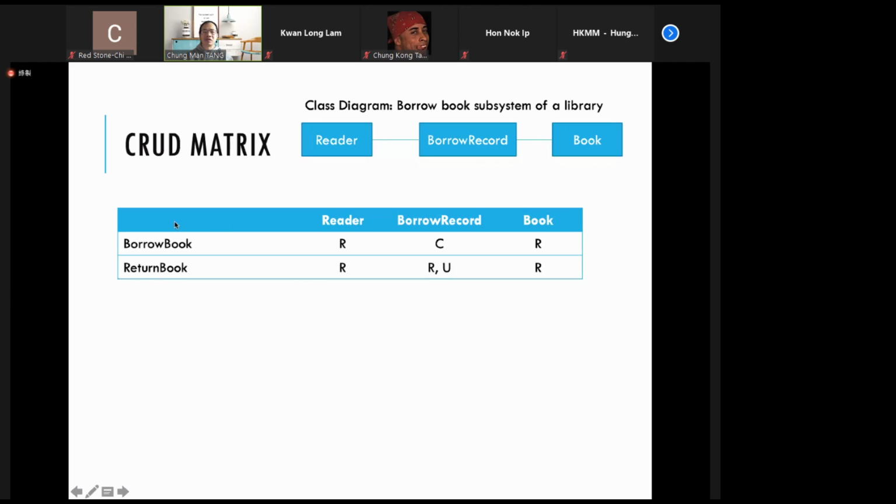Now we have two use cases on the rows at the left hand side. So what is missing? Let's take a look at the cells. For readers, it only has the read operation. For borrow record, it only has CRU operations: create, read, and update. For books, it only has read operation.